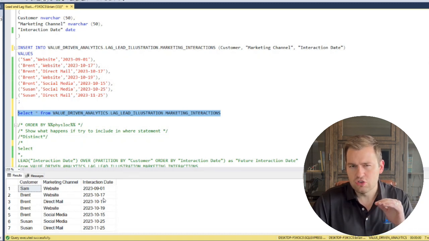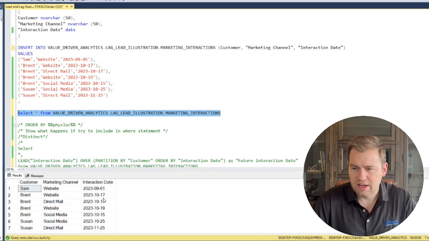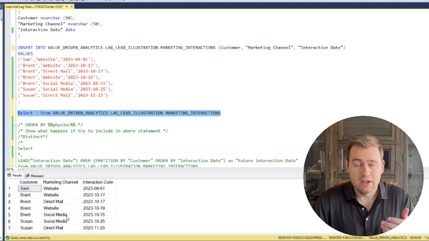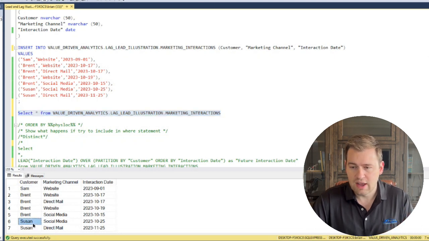I wanted to show you this example to show you what happens in a scenario like this where they're not necessarily ordered by date by default. And that was an interaction with social media. And then Susan here has 2 marketing interactions, one on October 25th, one on November 25th, social media, direct mail. So that's the data set we're looking at.